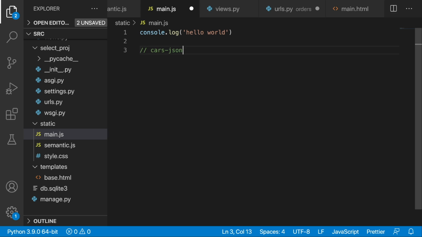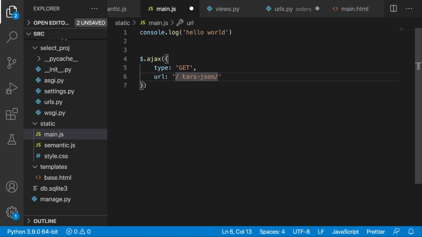So I'm just going to put it like this as a comment, and here we are going to apply ajax, and this is going to be type get, we want to get the data from URL that is going to be this one, cars JSON. So I'm going to cut it over here, from here, and put it in this place. So this is it. And then let's define what will happen on success.